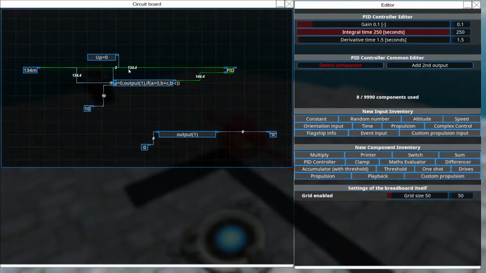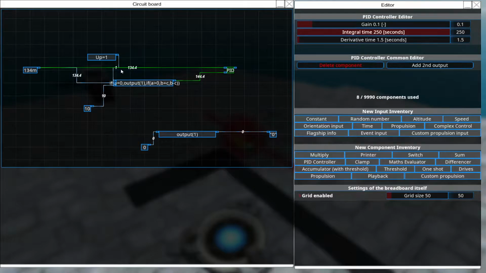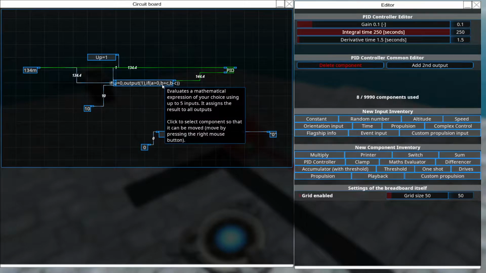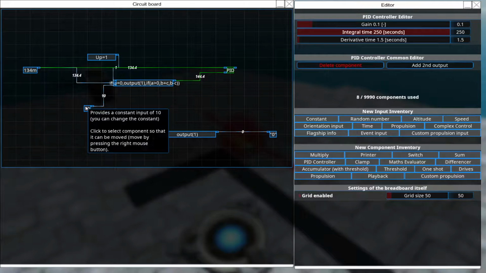But we are at altitude 134. In general, this means when I press the up arrow, as I'm doing right now, we always want to go 10 meters higher than we currently are. This is the entire idea. We just add C and B together. B is the current altitude, C is a constant offset. So we always want to go 10 meters higher.